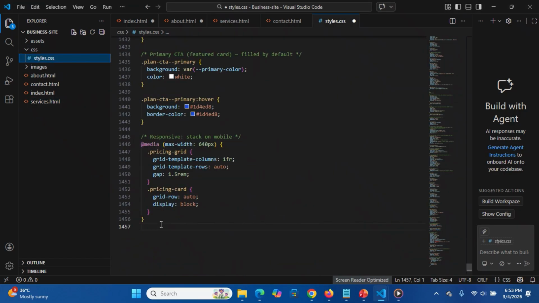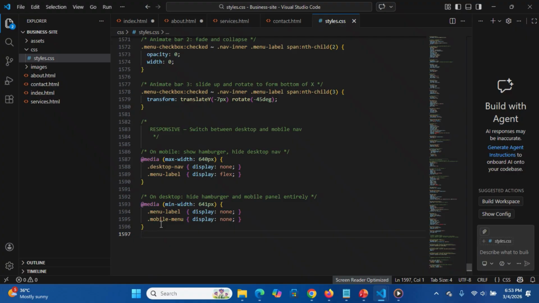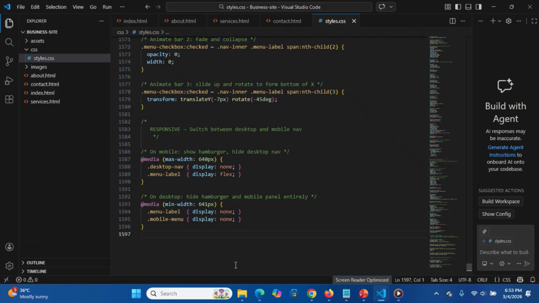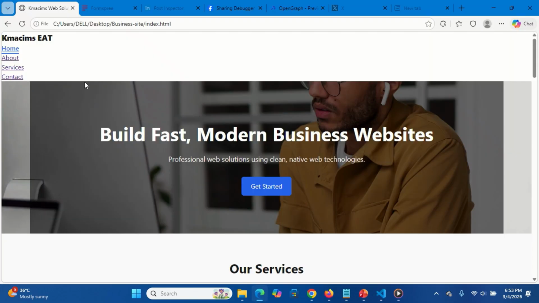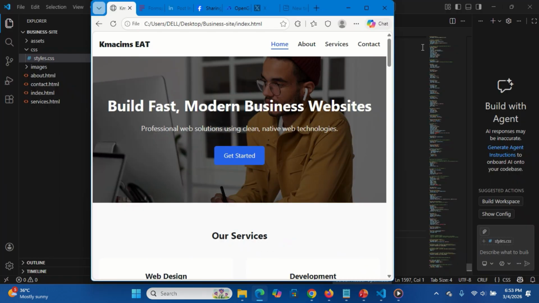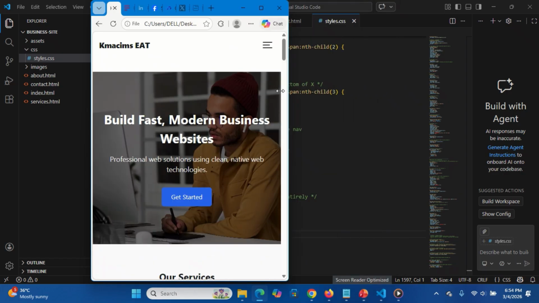That requires JavaScript. For a business site, this is usually acceptable. The user clicks the times to close or navigates to a page, which reloads the HTML, resetting the checkbox. If you need outside click to close, that is the right time to reach for a small, targeted JavaScript snippet. But for most cases, this pure CSS approach is perfectly usable.